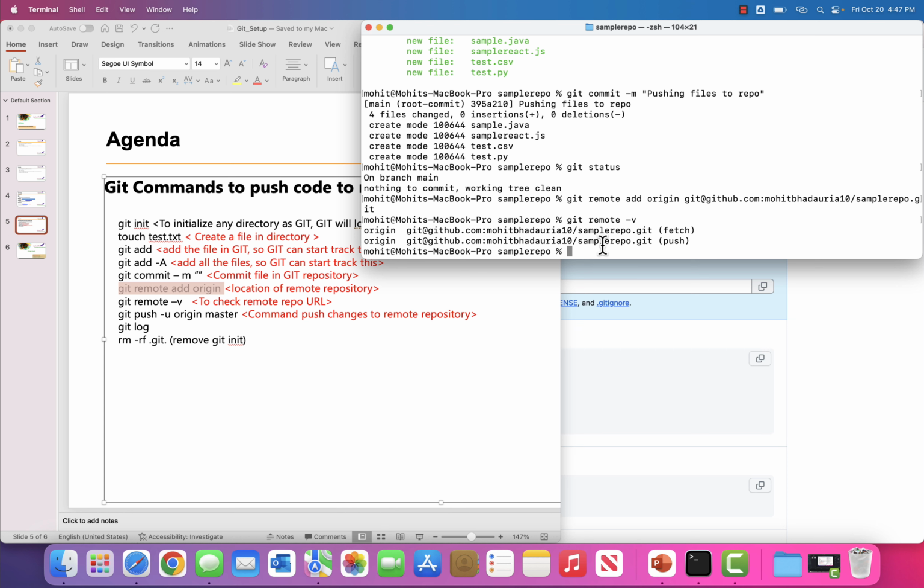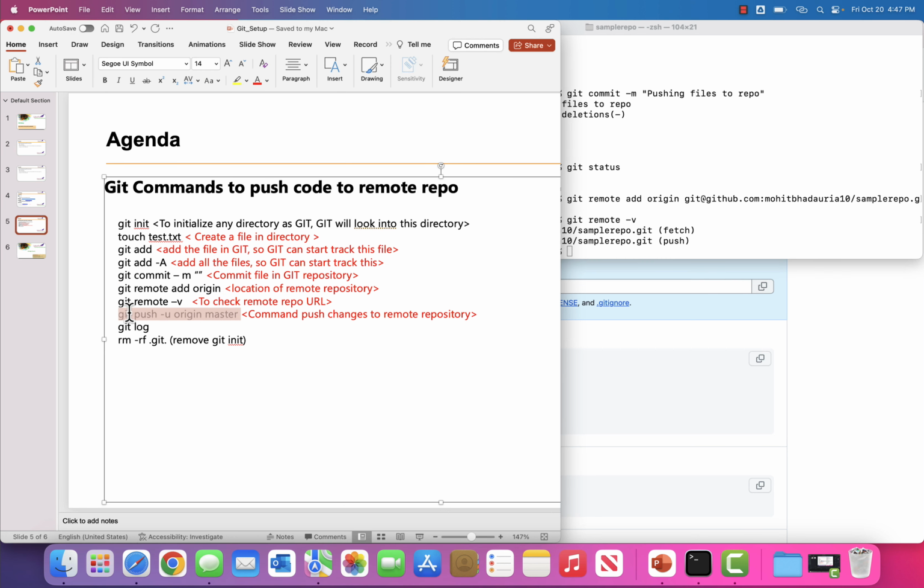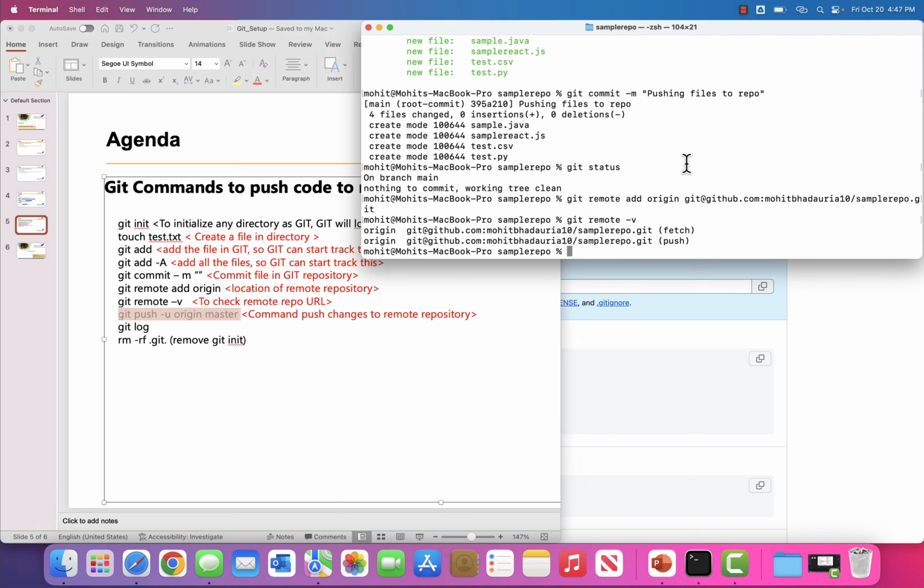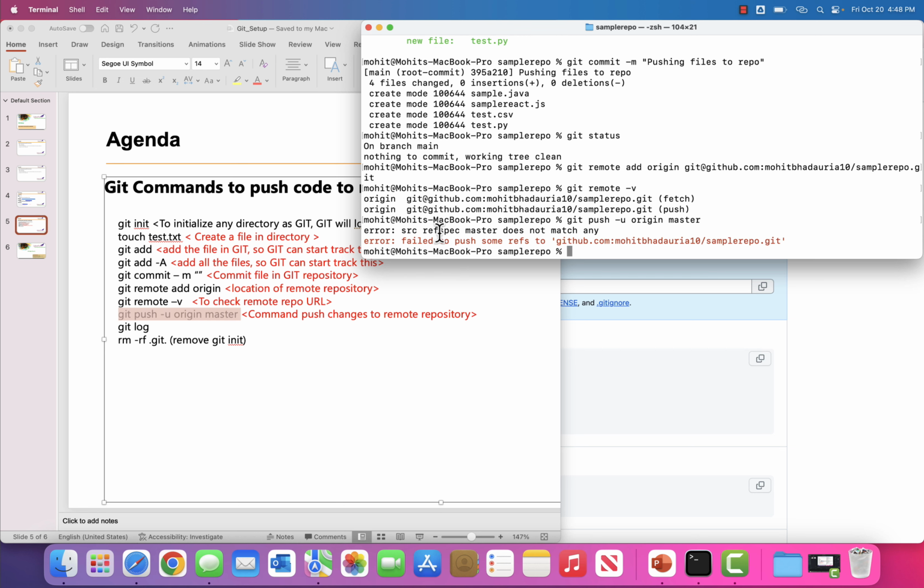Okay, now you want to push the changes. You can use this command to push the changes from your local repo to the remote repo. Okay, git push -u origin master. Master is the name of the branch. Okay, it says src refspec master does not match any.